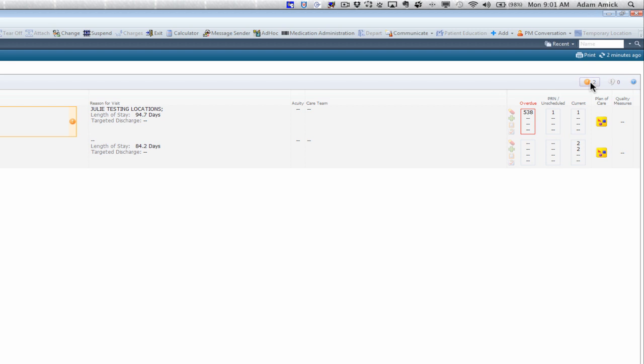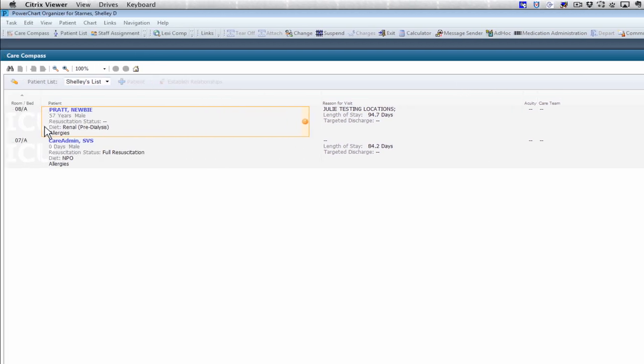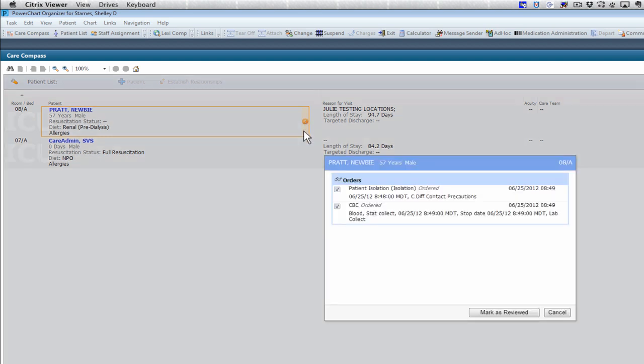The bright orange that looks like a sun with a little exclamation mark shows that you have 2 new orders. It also shows you over here under your patient this highlighted orange box, which means you have new orders, and your stat. You can click on that and it will take you to what your orders are. The little eyeglasses means that the nurse needs to review these orders.